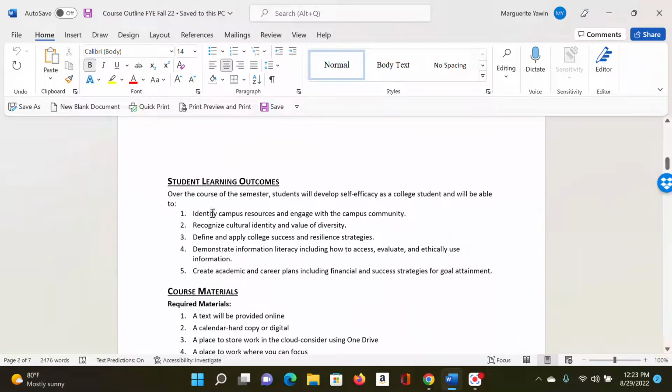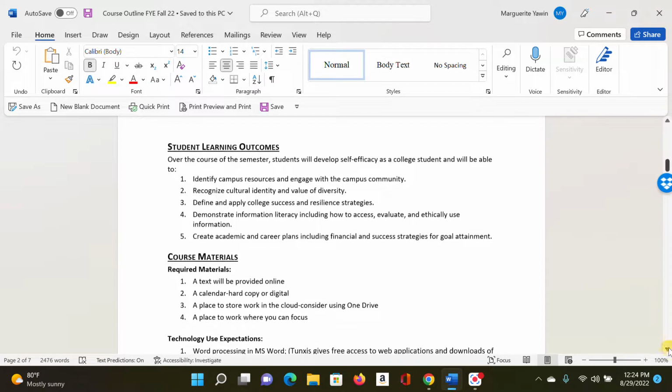We have 5 learning outcomes. By the end of the semester, you're going to know what resources we have on campus and how to engage with the community. We're going to talk about cultural identity and what it means to value diversity. I think this might be my favorite. We're going to look at college success and resiliency strategies and figure out what you can do to be the best and most successful version of yourself.